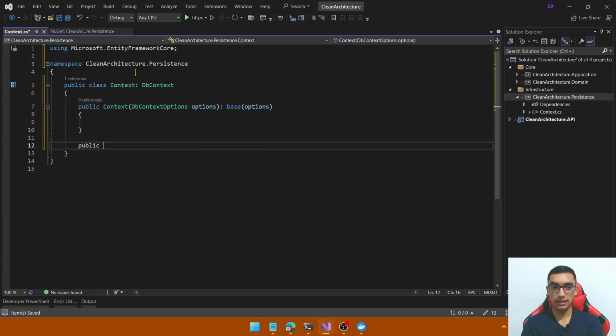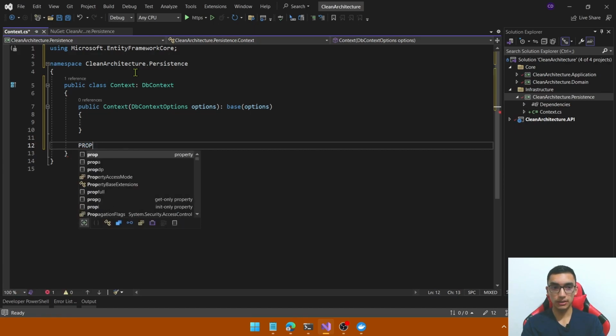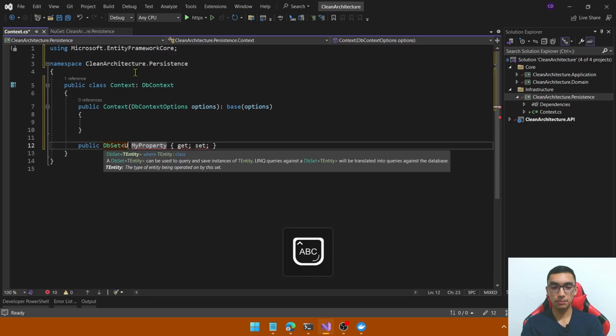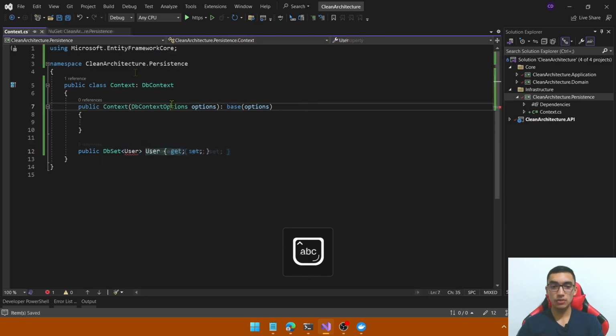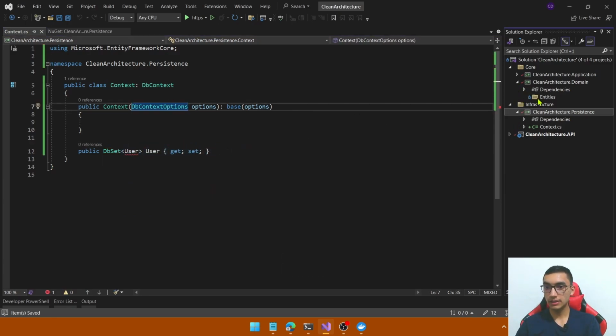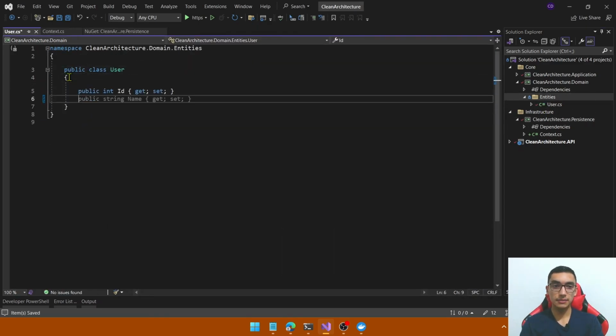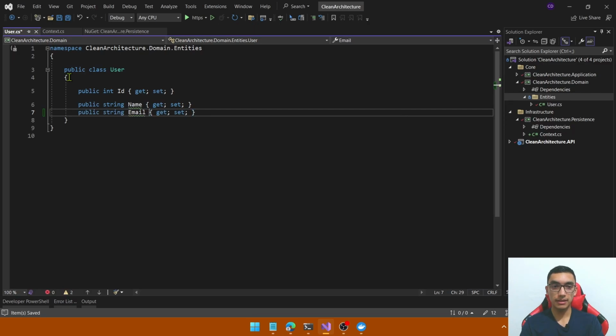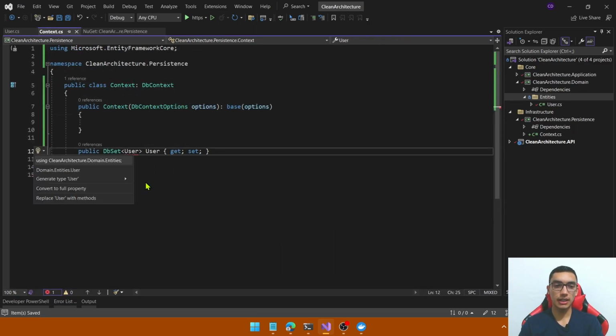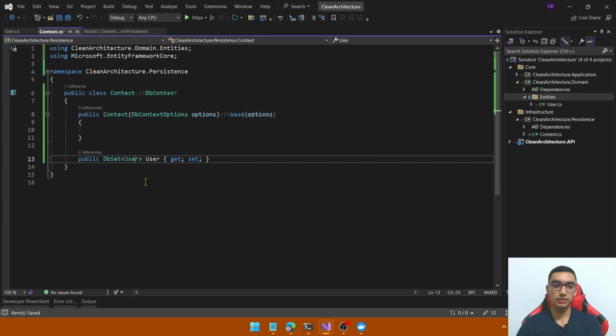And here add a DbSet from our table that will be the user table, adding a property DbSet of type User. This will be our entity. So go to the domain, and in the entities folder add the User class. Define three fields: the ID, the name, and the birth date. So go to the context and import the reference to the user.